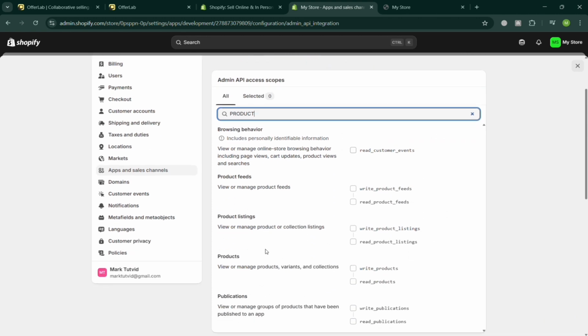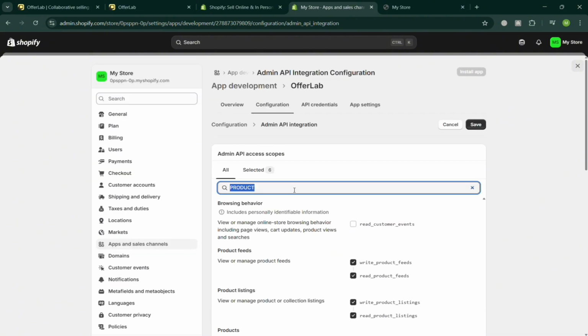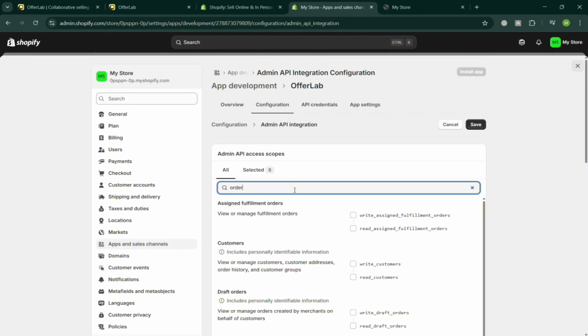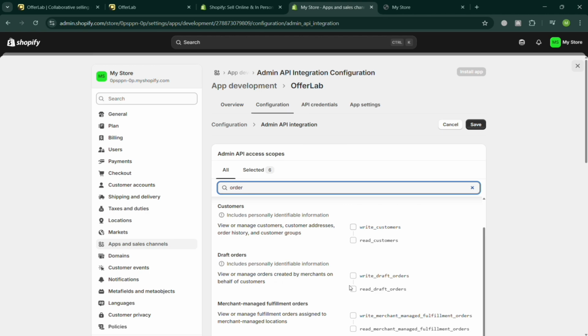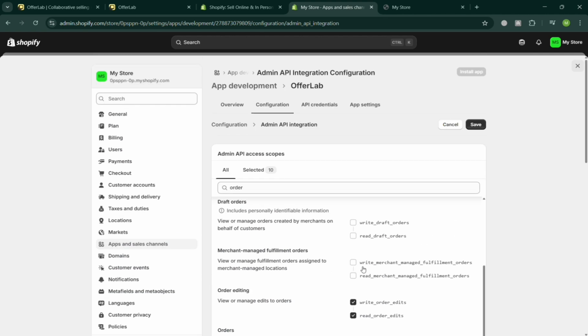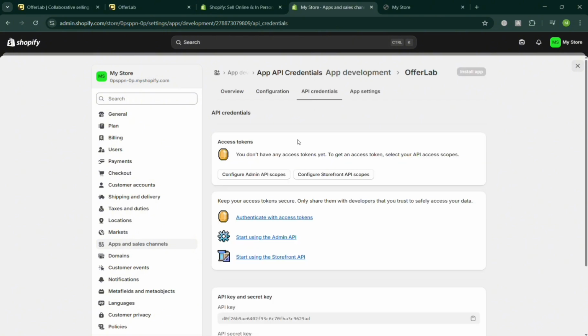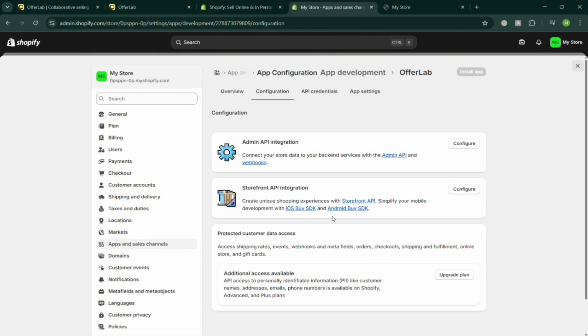In all of the result of the product, just simply check these boxes: product listing, product feeds, and products. And also search orders, which is also needed. So I'm going to choose here, for example, order editing, orders, and many more. And after that, go to your API credentials, but make sure to save the configuration first.